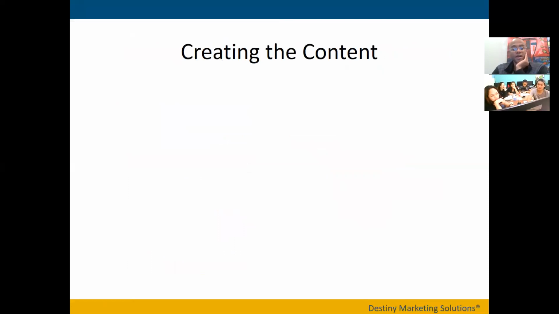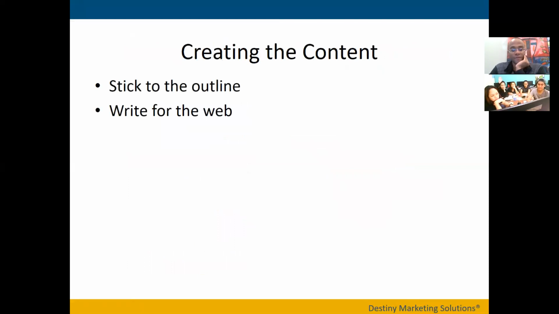Now, actually creating the content. Of course, you made the outline and you actually want to use it, so stick to the outline. You want to write for the web. Writing a paper for school and writing for your website are very different. And here are a few reasons why.